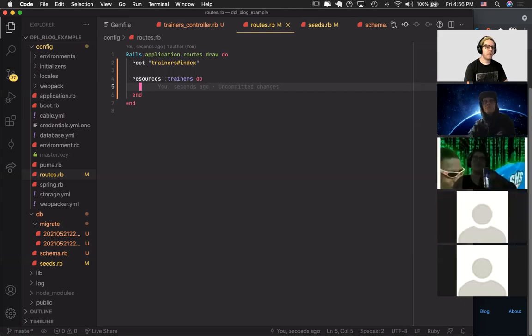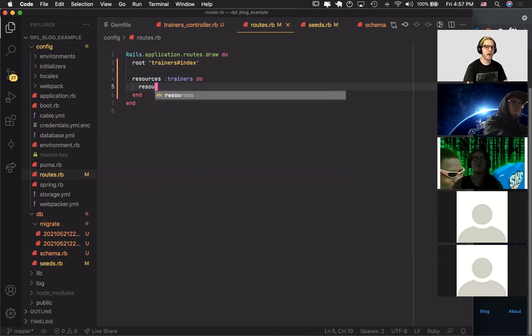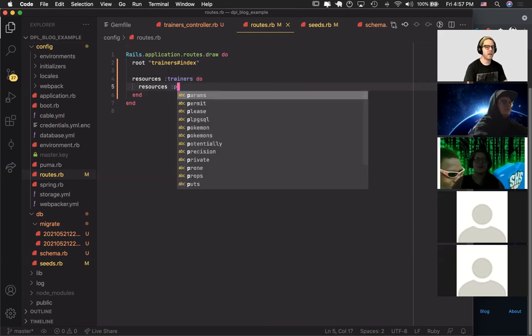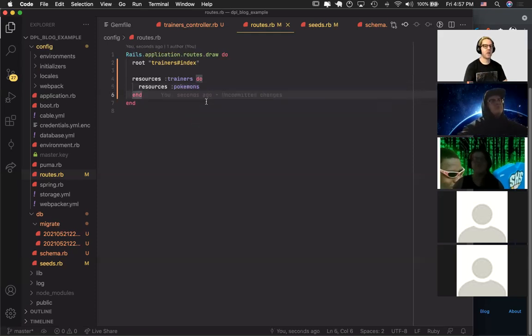Then what we want to do is, whenever you have a model that belongs to another model, you have to nest your resource tree. So inside of the resources trainers, you do a do end block, and then you do resources again, but you add the controller for the child model. In this case, it's going to be Pokemon. So we have resources for trainers. It's going to create those routes for us. Then connected to those routes, we're going to create the Pokemon resource tree.